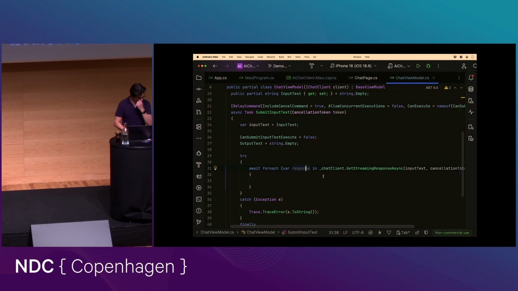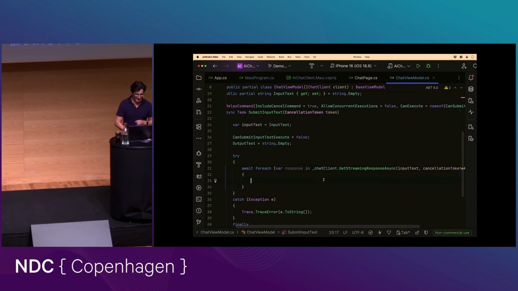And now what's going to happen is every time we get a response, we'll get responses back in chunks. So with the await foreach loop, it means we don't have to wait for the model to finish calculating everything and wait for everything to come back. We can get it all basically streamed to us in real time. And so the way we'll output that to the UI is we'll just say output text plus equals response text, essentially concatenating every time, and that's it.